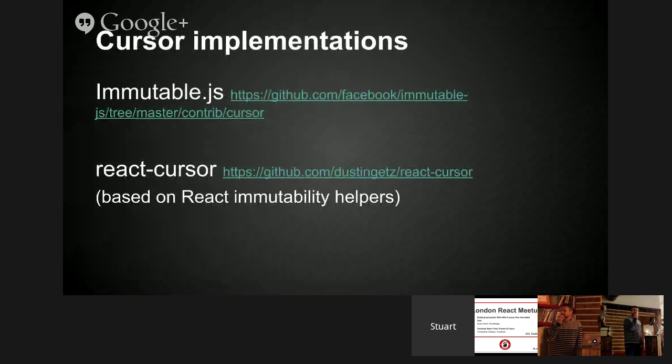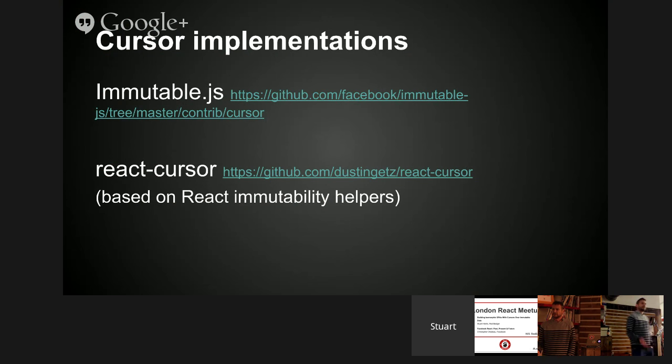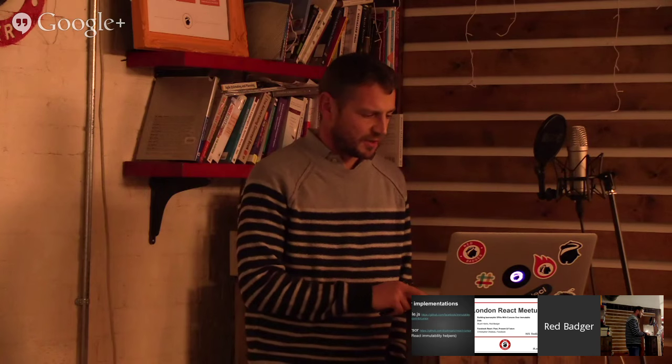So what are the cursor implementations? Well, there's a few that are based on immutable JS and a few others as well. Immutable JS has its own cursor implementation, which used to be part of core, and it's been moved into the contrib directory because it's a separate concern. But it's a great cursor, and it works brilliantly well, and I think it has a single handler at the top, doesn't it? I think it does. There's also React cursor, which is based on the React immutability helpers we were talking about earlier. It's a bit older, I think.